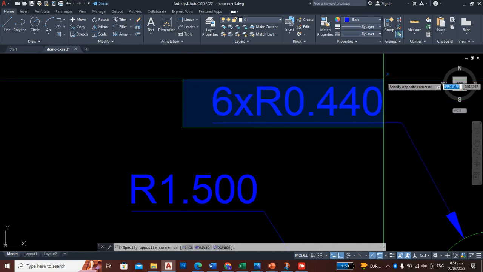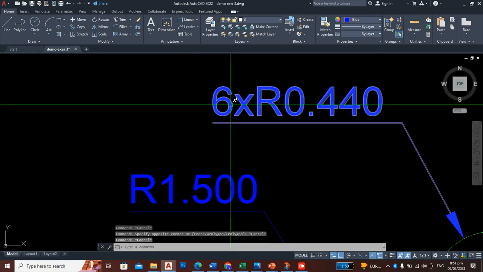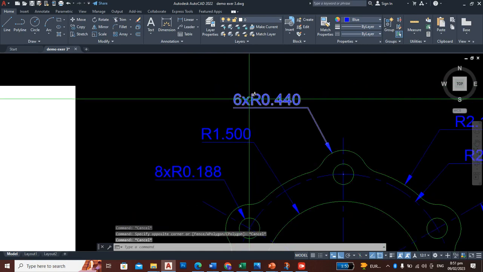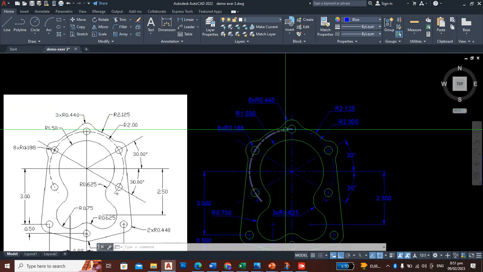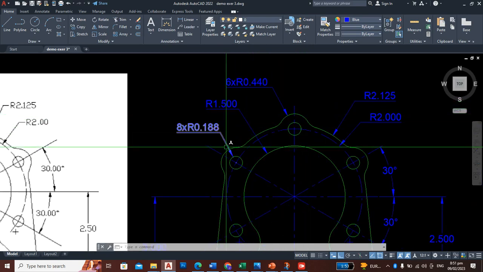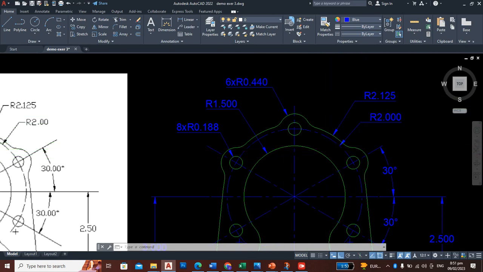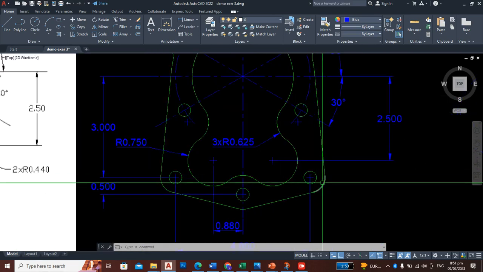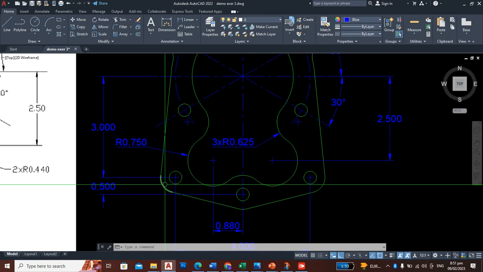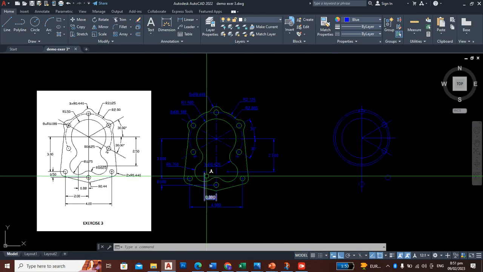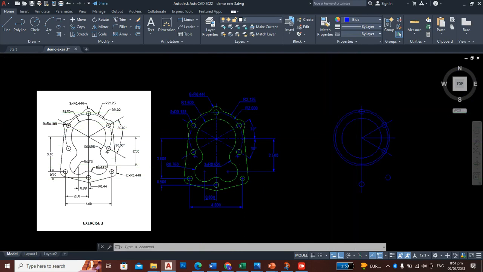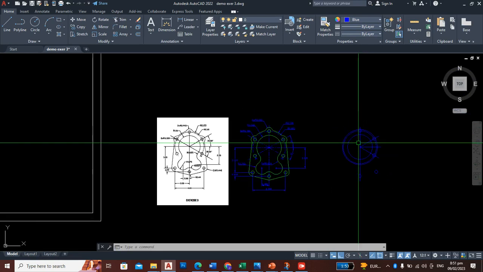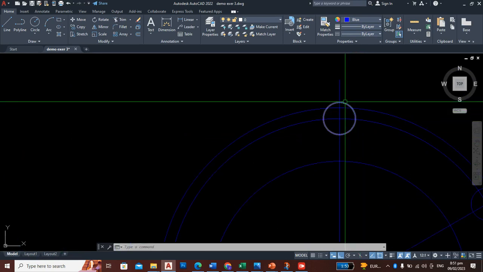Okay. If you remember in your drawing one, this indication of dimensioning is meaning you have 6 arcs which have radius 0.44. So 1, 2, 3, 4, 5, 6. But since we will be doing only half, so we can just make one and copy. Okay. So we'll do it here first.